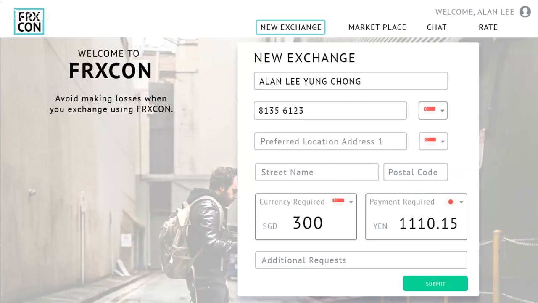Let me bring you to the next feature of our web application, the marketplace. When you submit a new exchange, your request will simply be put on the marketplace. And likewise, you will be able to view other requests that have been made by users out there. What this means is you have two options. One, you can make a new exchange every time you use our web application, or you can simply deal with other app users out there who have already made requests.